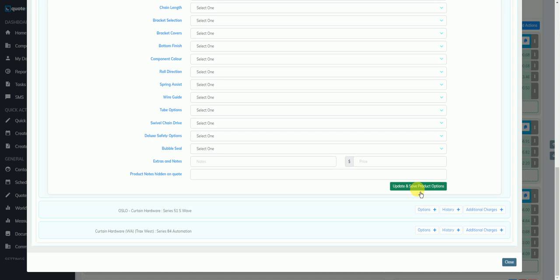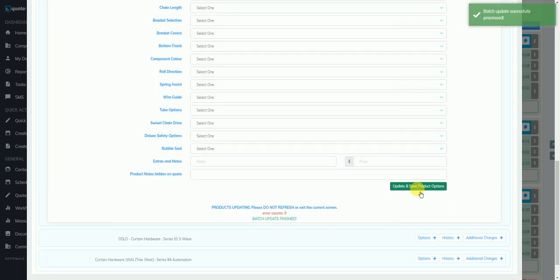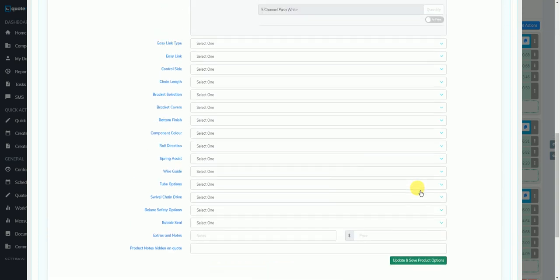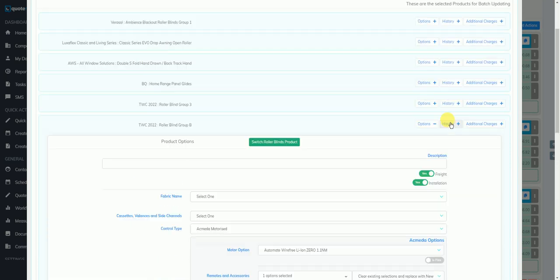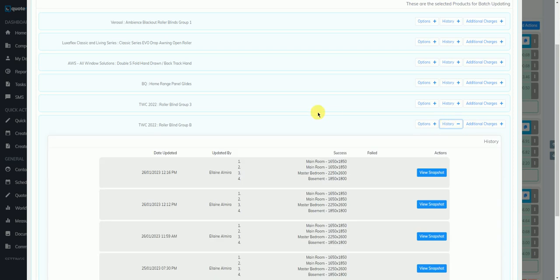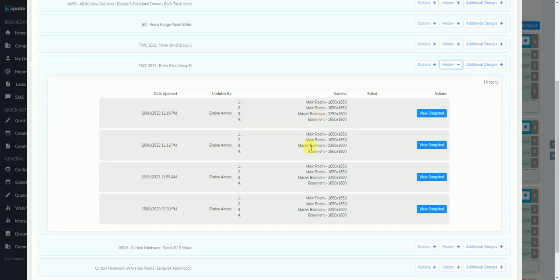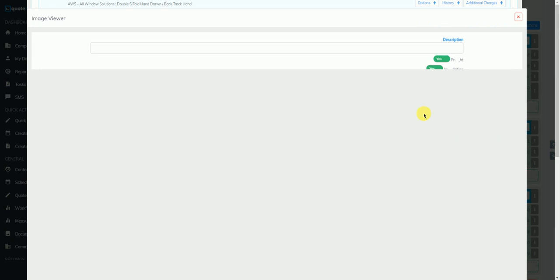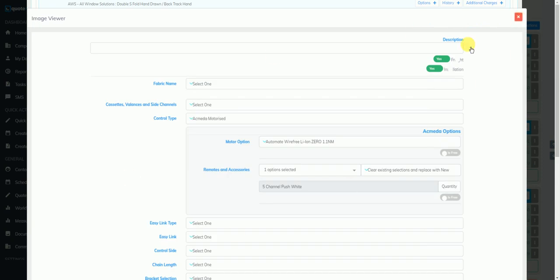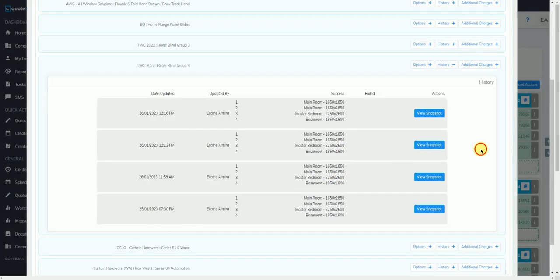Wait for it to load. Then after a few moments, you will see that the batch update is finished. Right after, you may see the logs and the actions made by clicking on History. This will give you all the information as to when it was updated, who updated it, and a snapshot of the changes done to the product. So once you're all okay with this, you may close this window now.